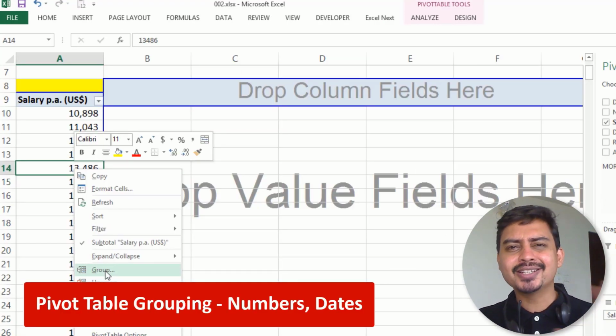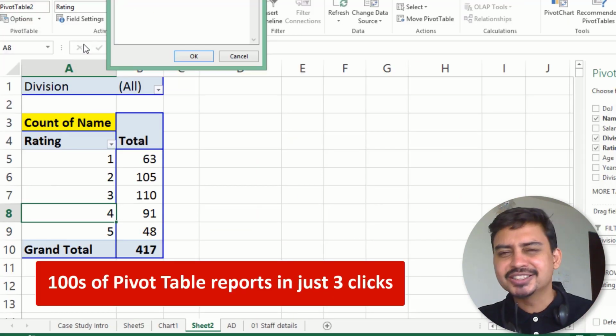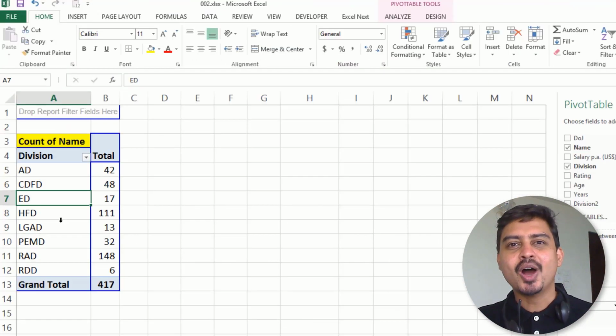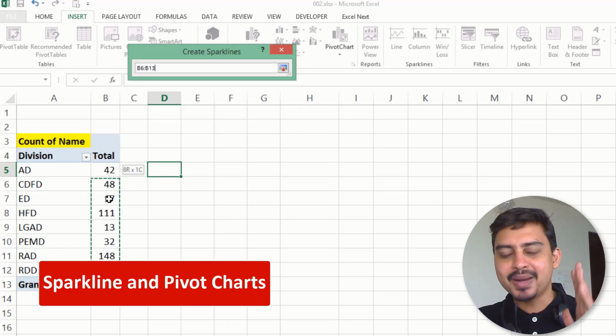Apart from that, there are many other tricks such as grouping, percentage calculation, how do you create hundreds of reports just with a click of a button, all the charts associated with the pivot table through Sparklines, and much more.